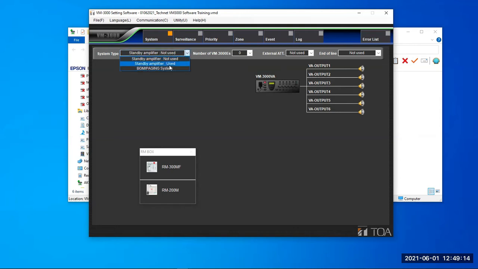You have an option of choosing if you are going to use a standby amplifier. You may then indicate you are using a standby amplifier. If you are using the VM3000 for a dual bus operation, which I'll explain, you use what we call a BGM paging system. So take a look here. If you are simulating what I'm doing, just click on use standby amplifier.